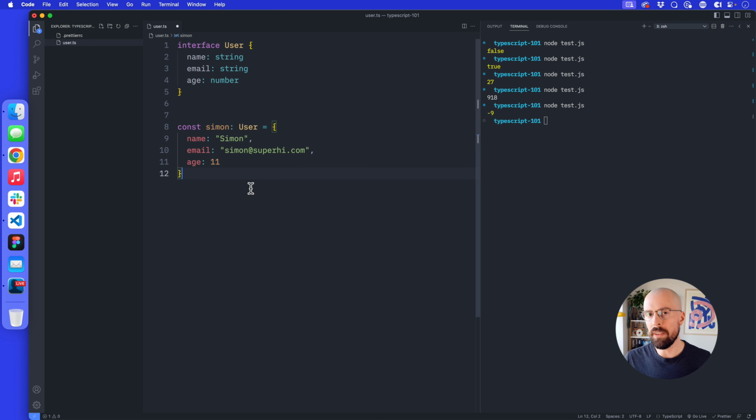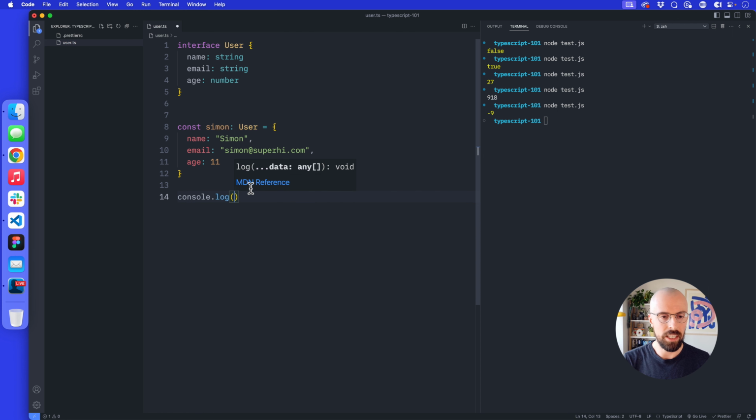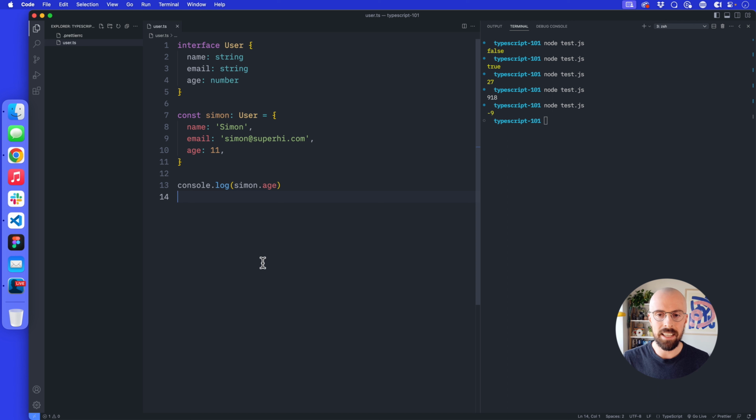Now, how would we run this? How would we actually write some stuff to do this check? Let's say we want to just pop out Simon's age at the end. So console.log and then simon.age. Now, because we've installed ts-node, what we can do instead of just node and then user.ts, because that's only trying to run JavaScript, is ts-node, if I can write it correctly, and then user.ts. And what this should pop out on the other end is 11, which kind of makes sense.